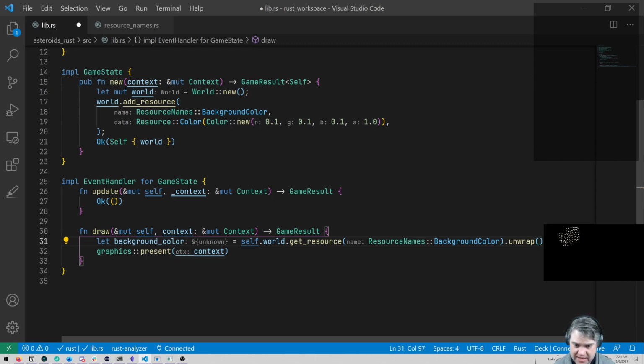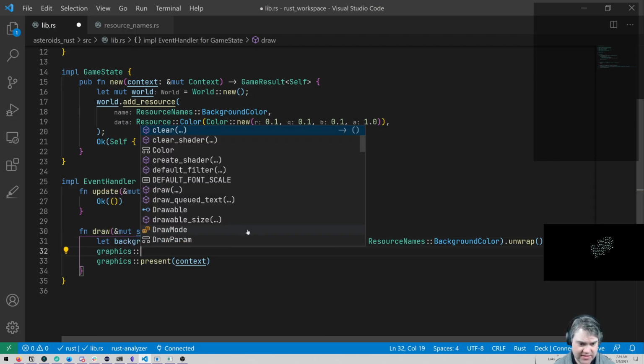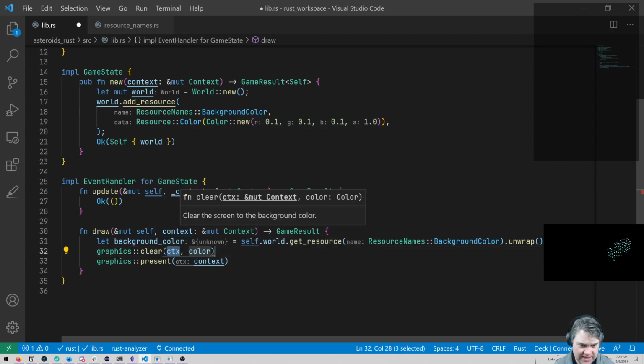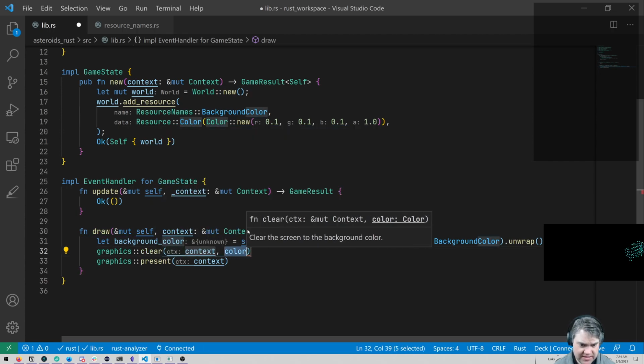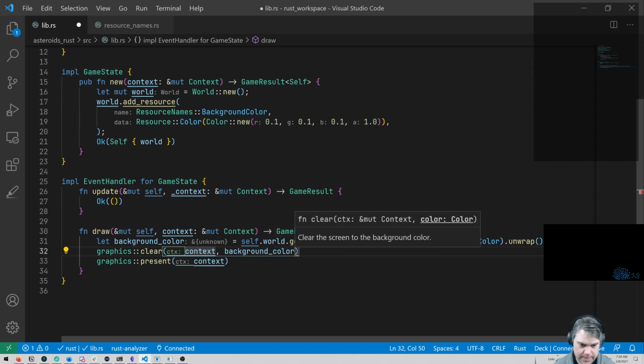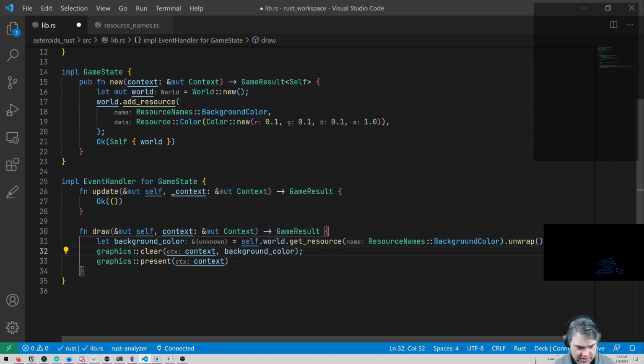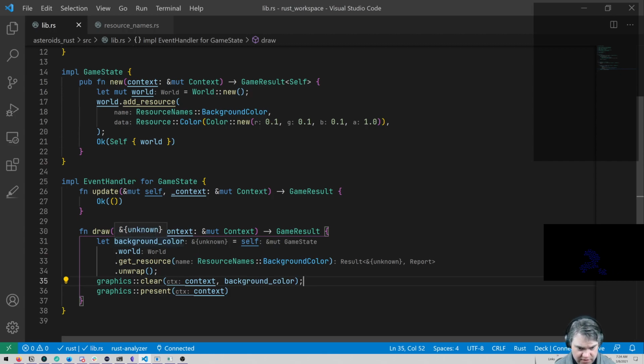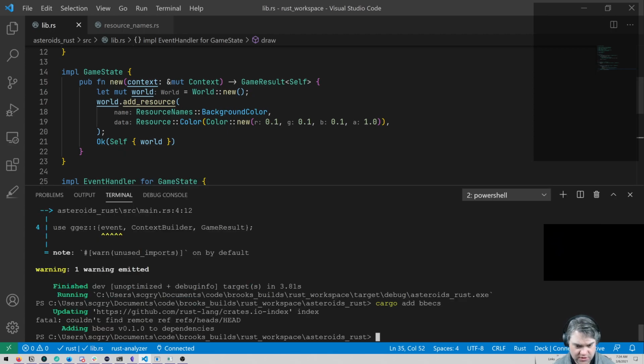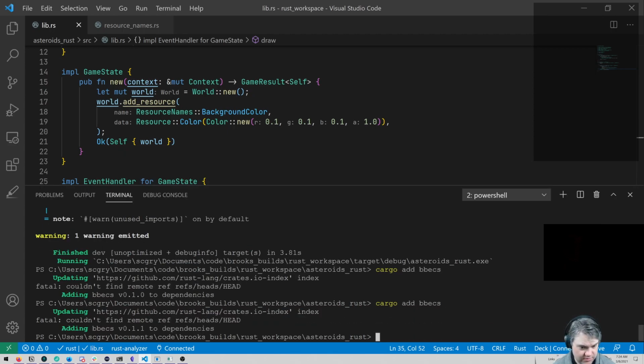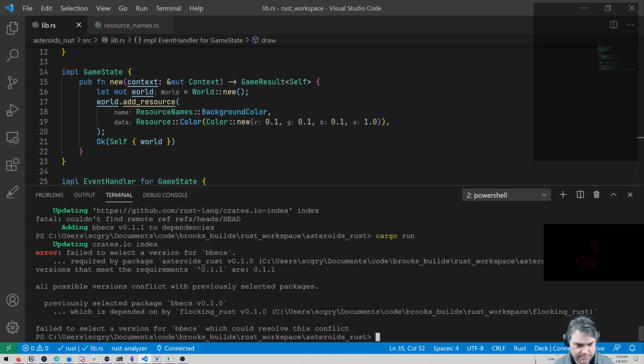I'm going to do that. That gives us an unknown, but let's see what happens if I try graphics clear, and then have context, and then the background color. So if I do that, do you figure out what you're supposed to be? I mean, this doesn't say it is, but I'm not getting any errors. So if I run this, no, didn't want to do that again.